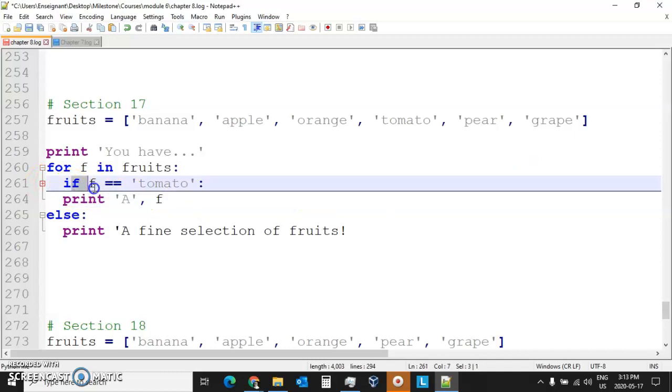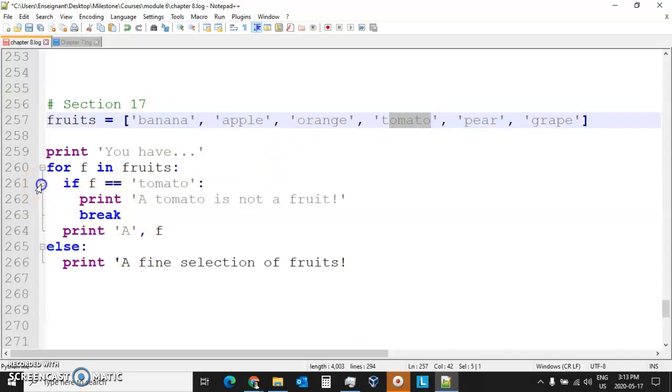However, if we encounter a tomato in that list, and indeed there is a tomato, then we're going to stop cold. We're going to have a break statement. And recall, what does the break do? It breaks us out of any loop, whether it's a while loop or a for loop. It kicks us out completely.